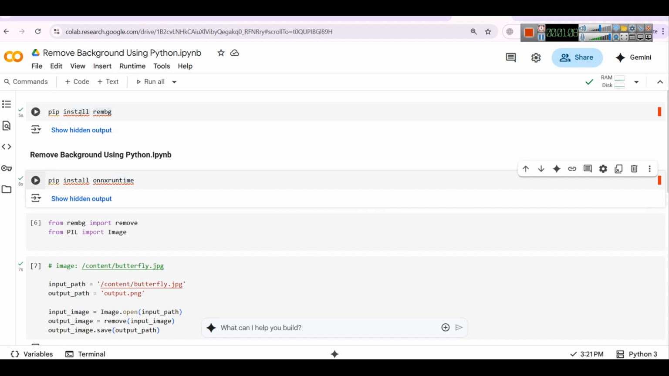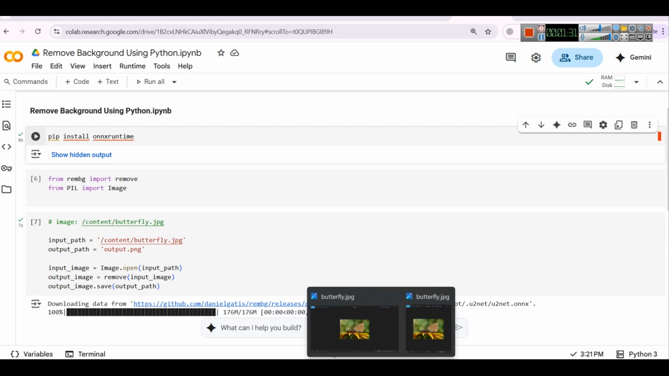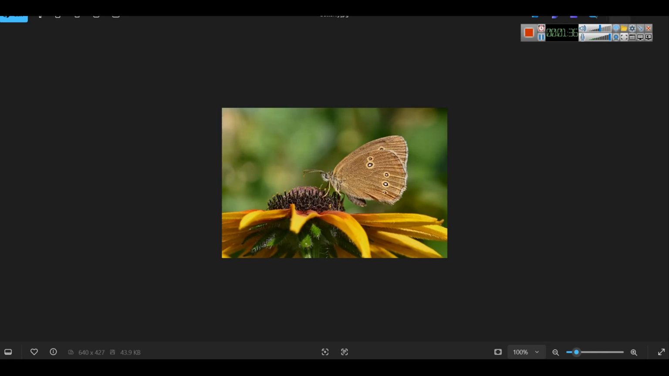So after installing these two libraries, you have to import from rembg. You have to import remove, and from PIL import Image. So this PIL is simply Python Imaging Library, or image library. We are importing Image. Now the next thing, as you saw, I have this butterfly image. I downloaded it from Pixabay.